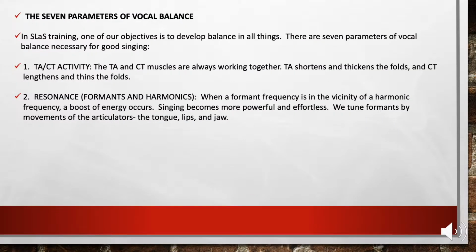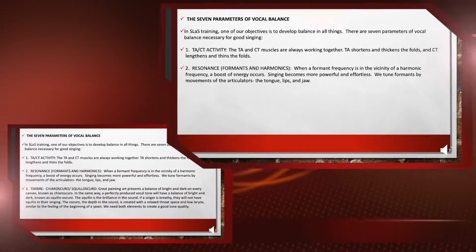2. Resonance balance. Formants and harmonics. When a formant frequency is in the vicinity of a harmonic frequency, a boost of energy occurs. Singing becomes more powerful and effortless. We tune formants by movements of the articulators, the tongue, lips, and jaw.